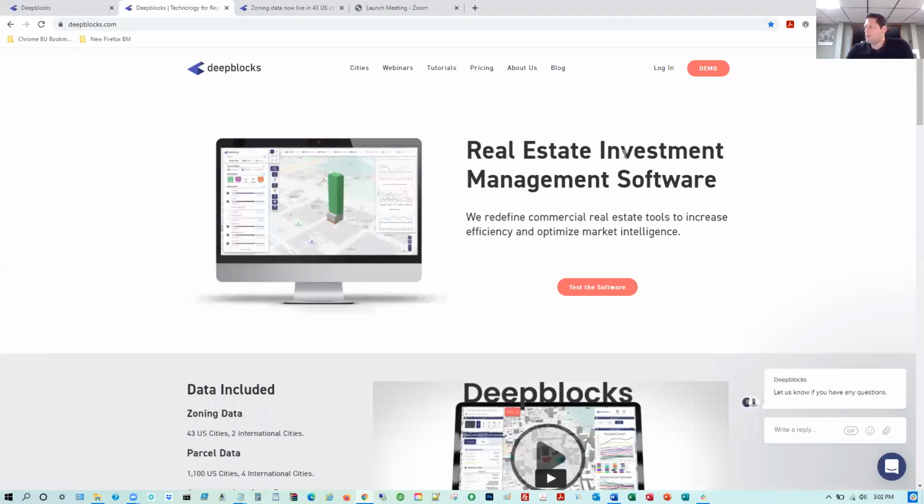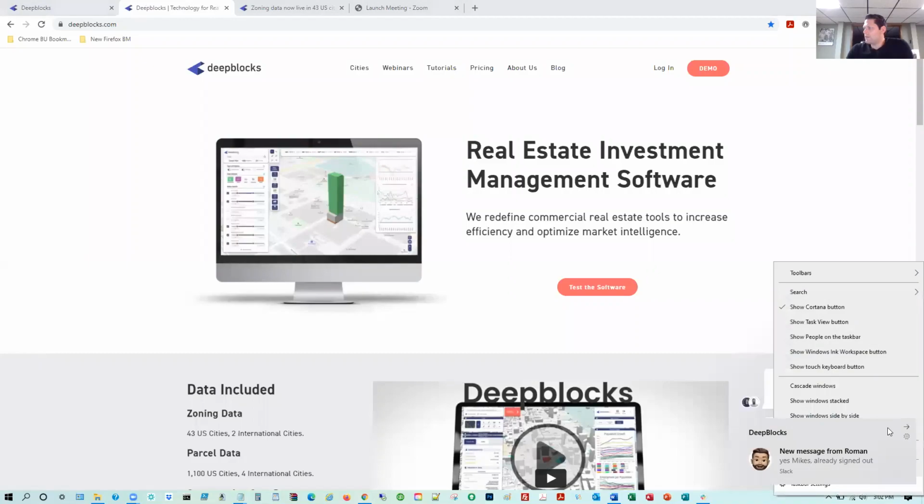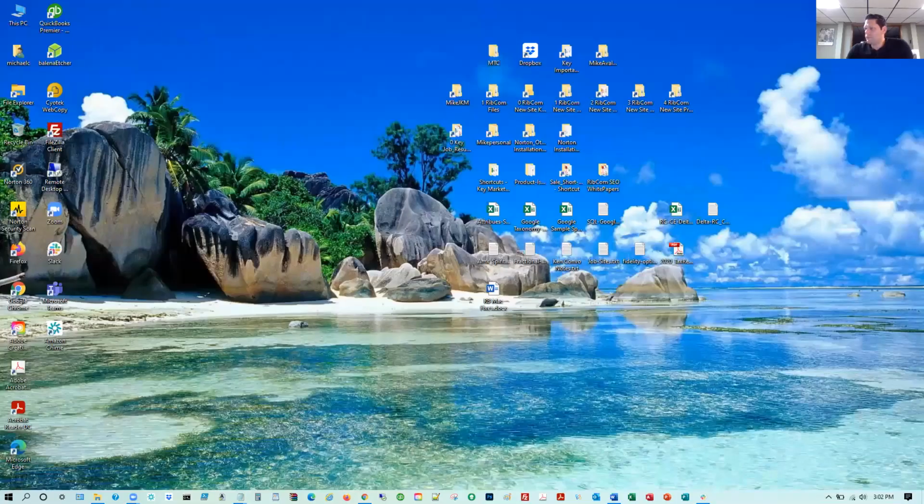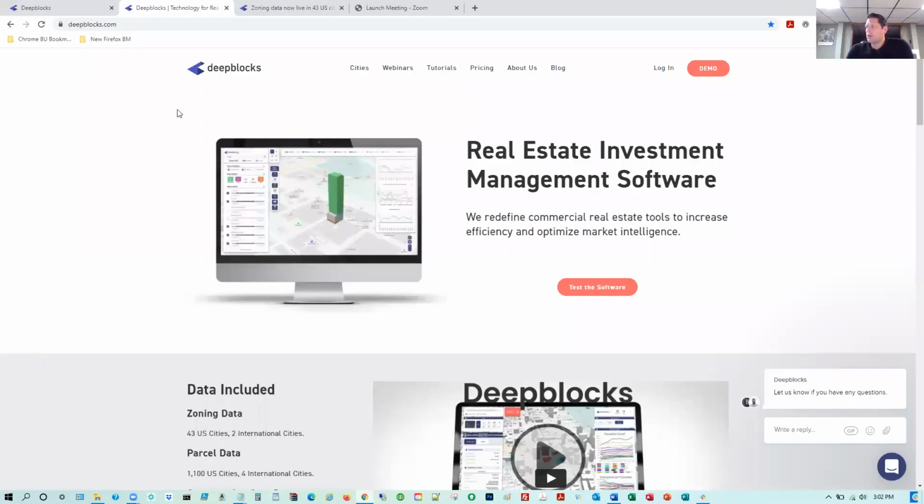So again, we're just going to wait a couple more minutes to let some more people join. I'm going to share my screen. In the meantime, I'm going to show you some key parts of our website. And so you see here, this is deepblocks.com, where there's a tremendous amount of information. Sorry about that. Let me close that off the screen. All right, sorry about that.